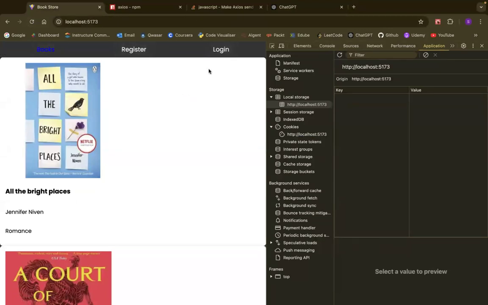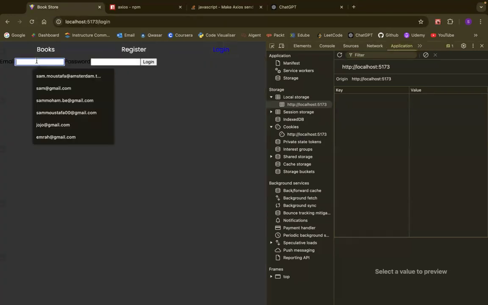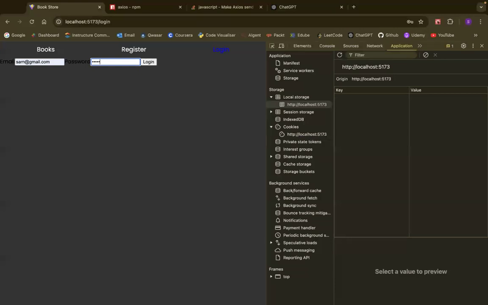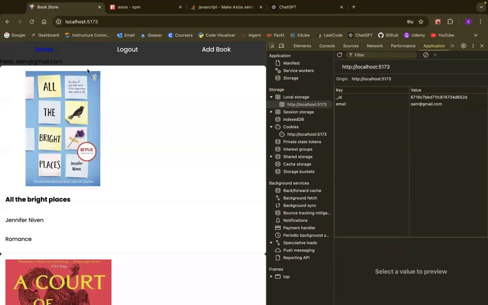So now let's try to log in and see if it will work or not. I can use Sam again. And here, if I add the password, so let's say user 1234 exclamation mark. If I hit enter, my page is being refreshed, as you can see. And when it's refreshed, it will add this underscore to my local storage. And then I will know that I have an ID. And as you can see now, I have logout and I have add book.